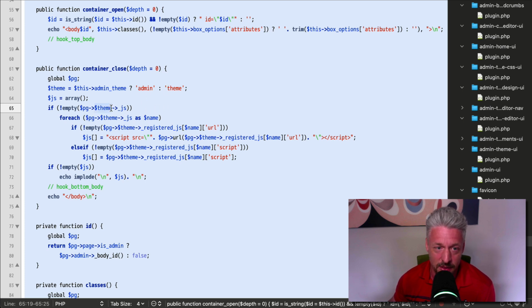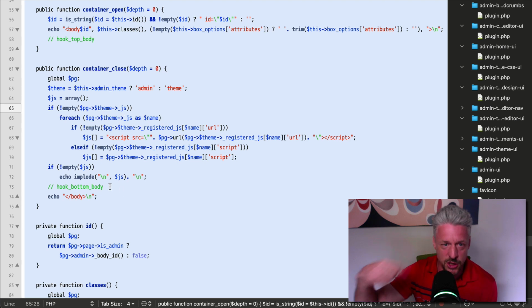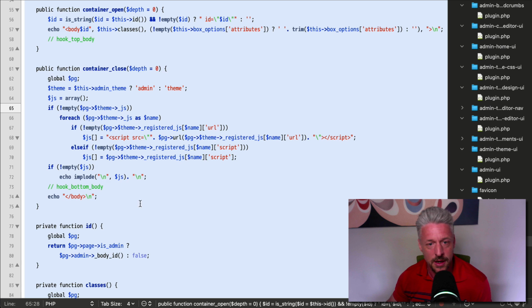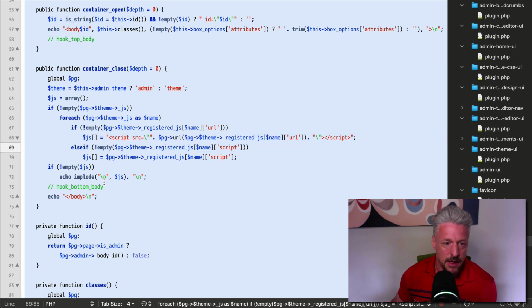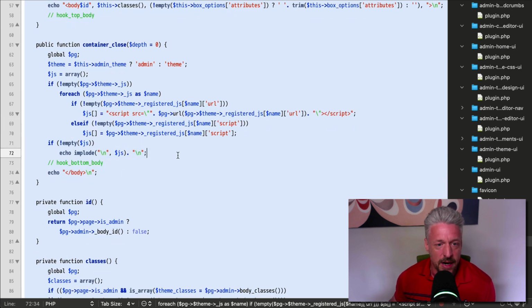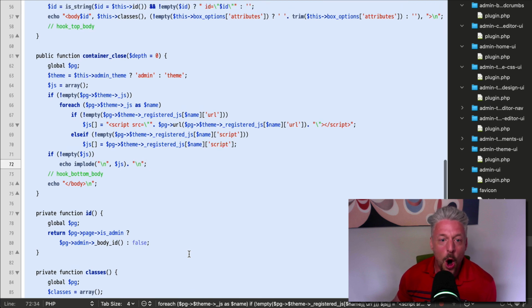It references the appropriate theme, and then it references the JavaScript property within the theme, runs through the JavaScripts that are supposed to run on the current page, and then it spits them out. Ultimately, it spits them out right here, before the closing body tag. All that is just done.